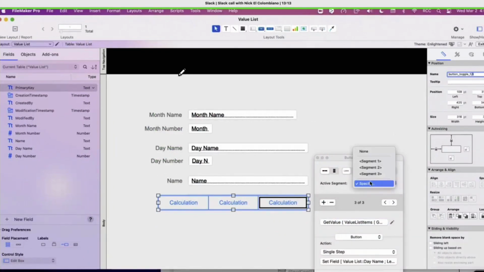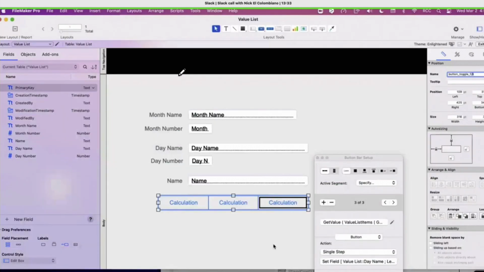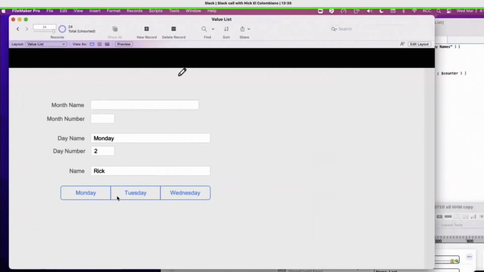I want to go there, and I said, button toggle, the field of reference is day name, and the name of the value list I want is the day names, right? And everything else works automatically. So now I validate this, and boom, boom, boom.